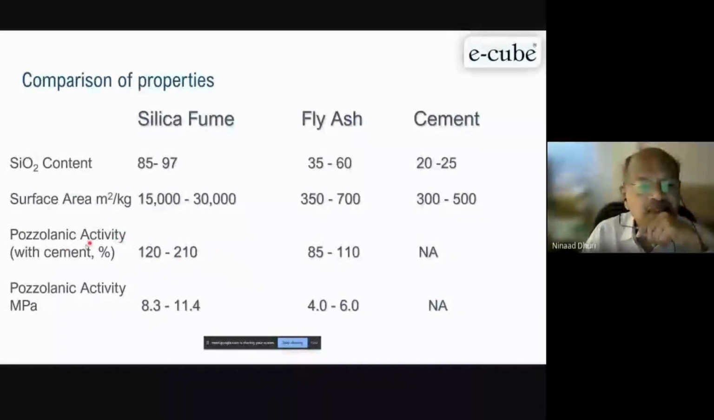So pozzolanic activity with cement, this is the C reactivity, 120% to 210%, depending upon particle size and SiO2 content. But this is the range. Fly ash is 85 to 110. The minimum required for fly ash is about 80%. So 85 and up, depending upon their fineness and silica content in the particular source of fly ash. Now, pozzolanic activity 8 to 11.4.